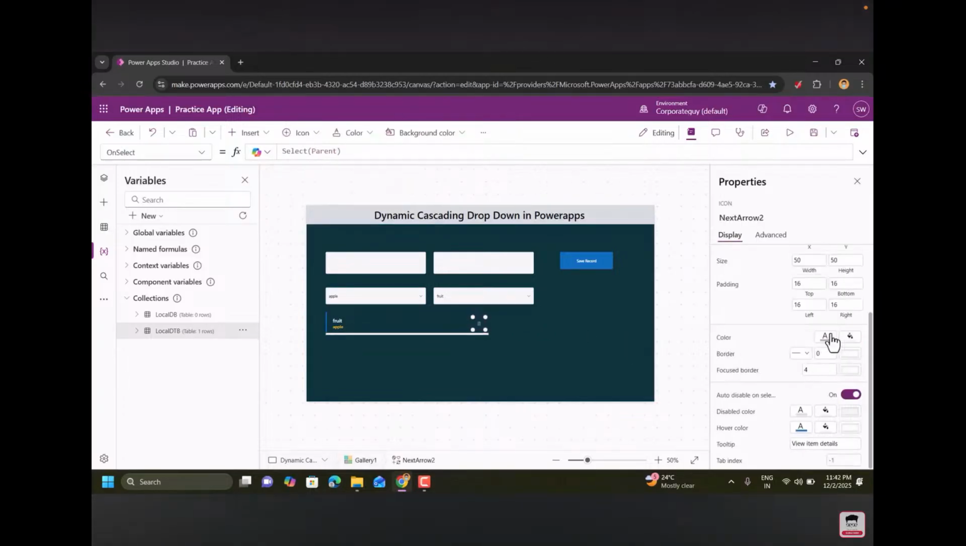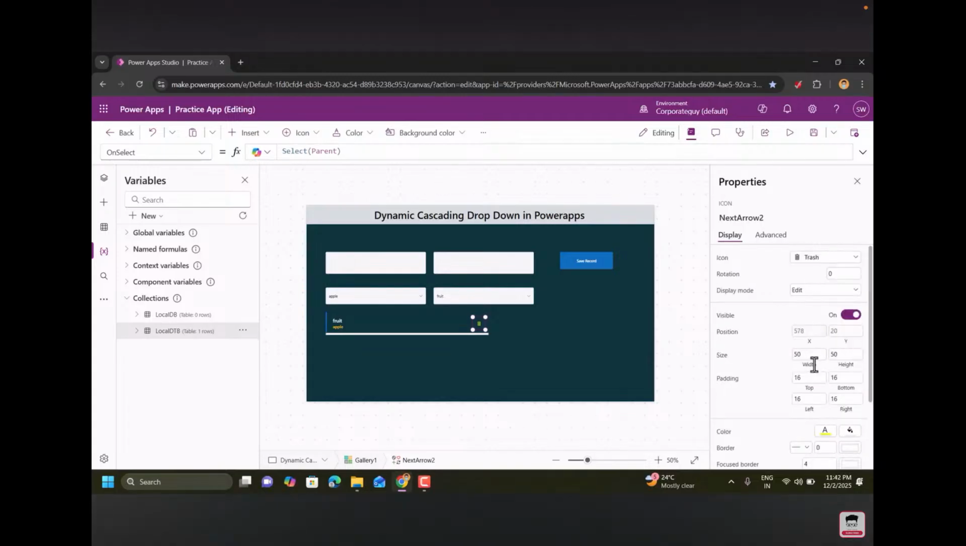So just go and change the color if you want to change the color of this icon. I'll make it yellow and maybe a little bit bigger. Maybe let's say the size is 50-50. Let's make it 80 and 80. So now we have added a remove button here.